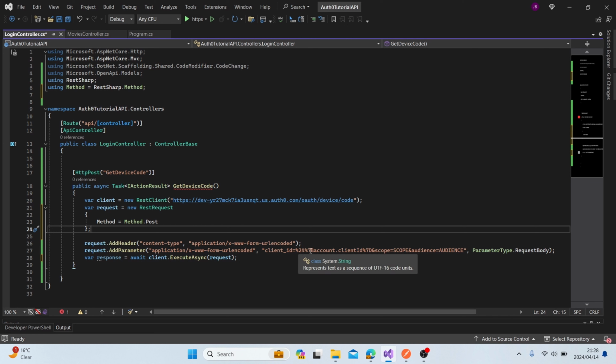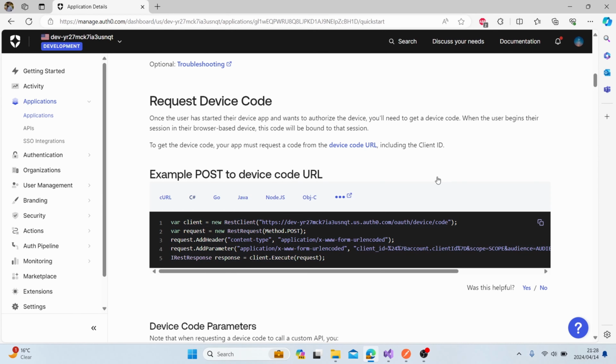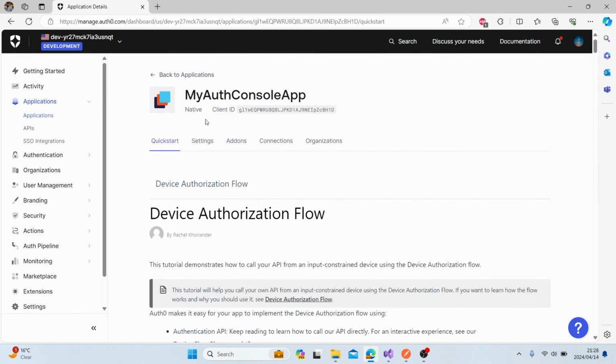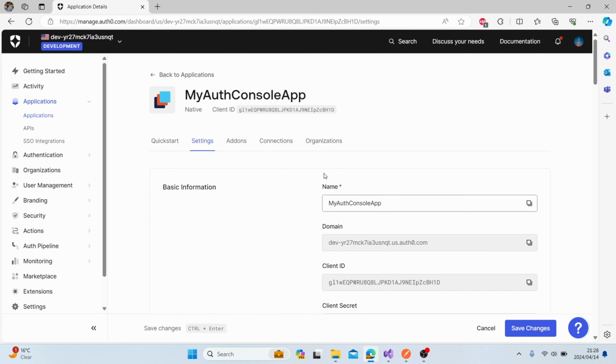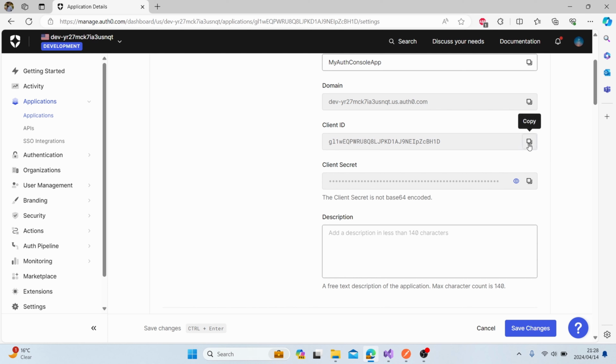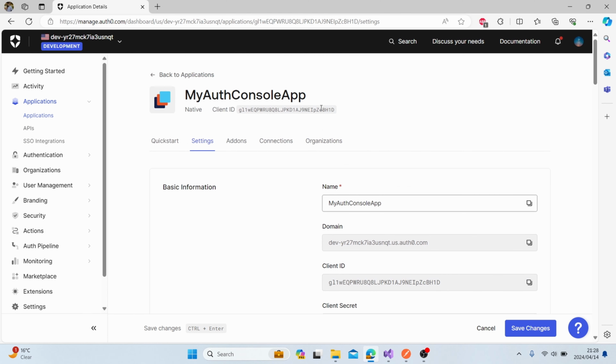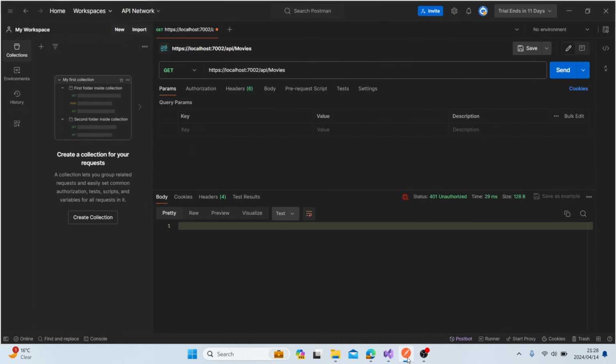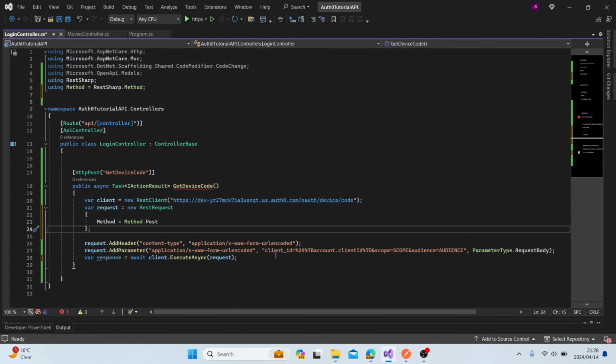Then we're going to manually insert all of these parameters. First, the client ID that we get from the settings. Let me just copy this here. So this is the client ID. You can also get it over here. Let's go over here all the way to where it says scope.